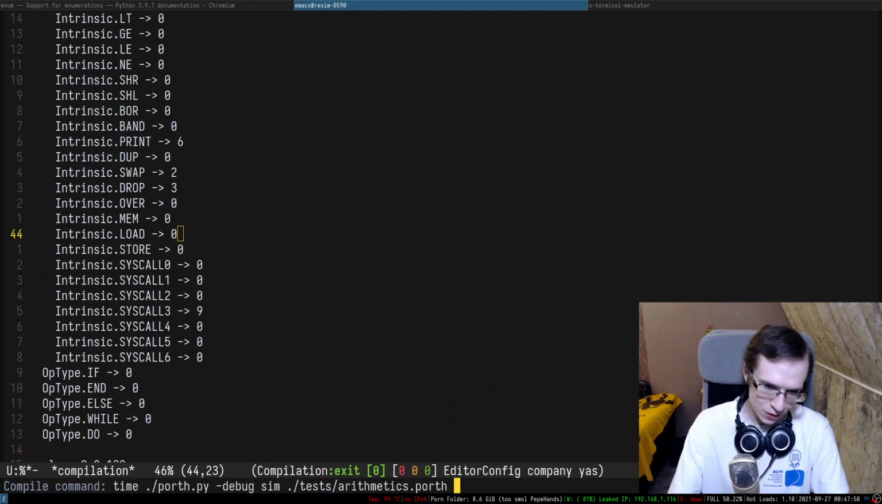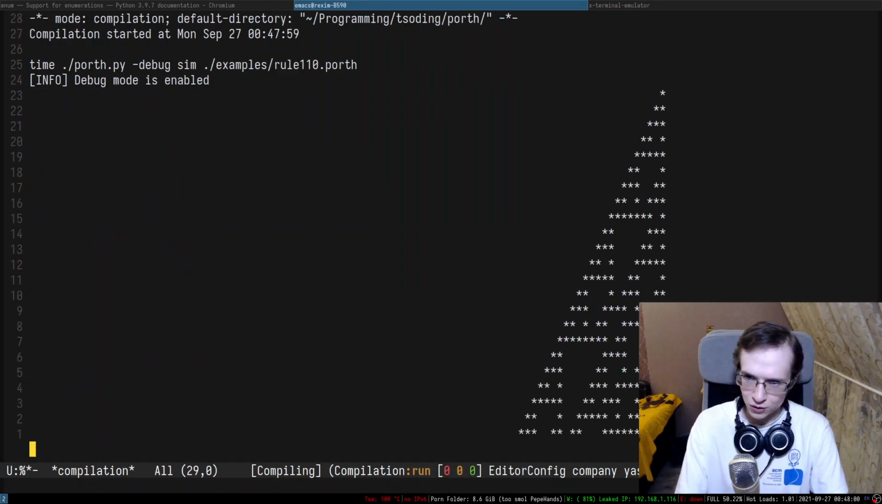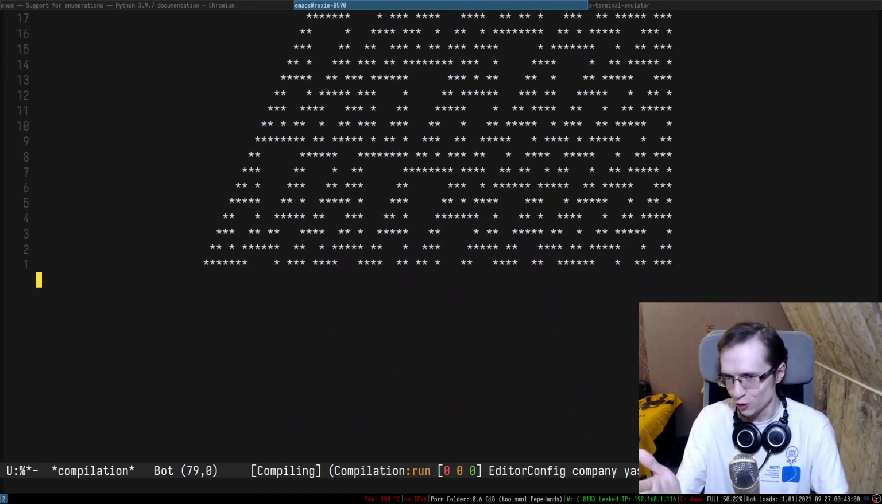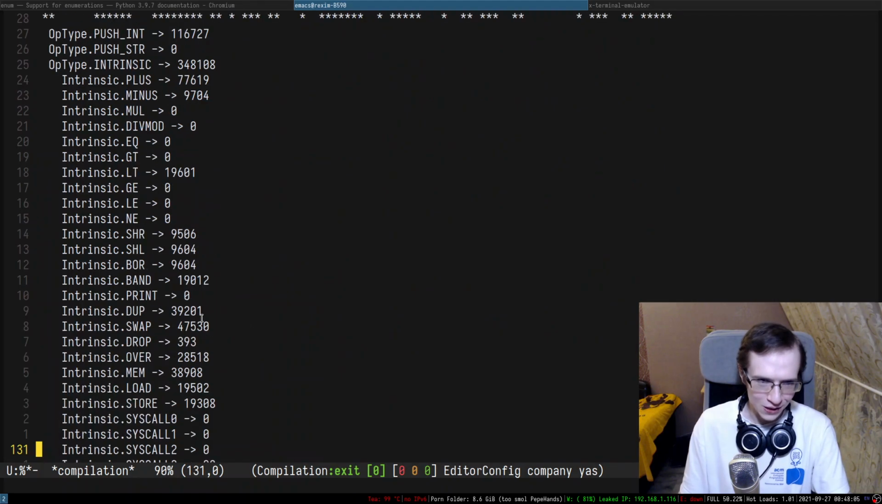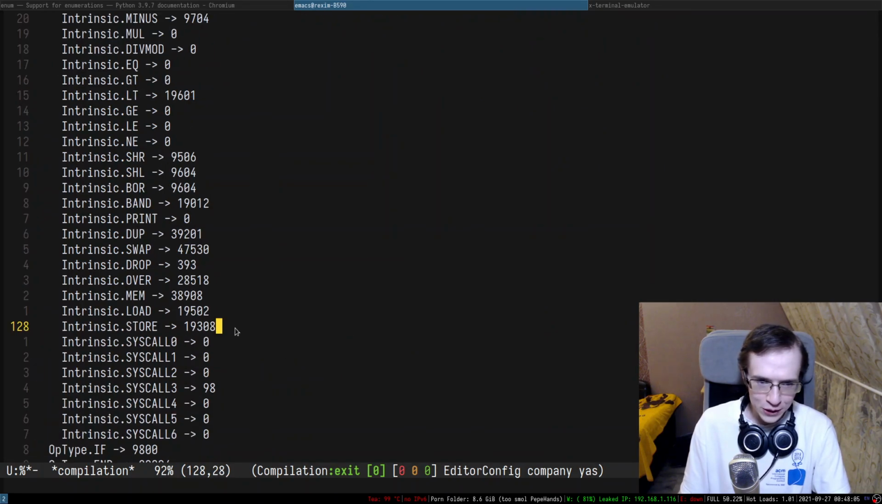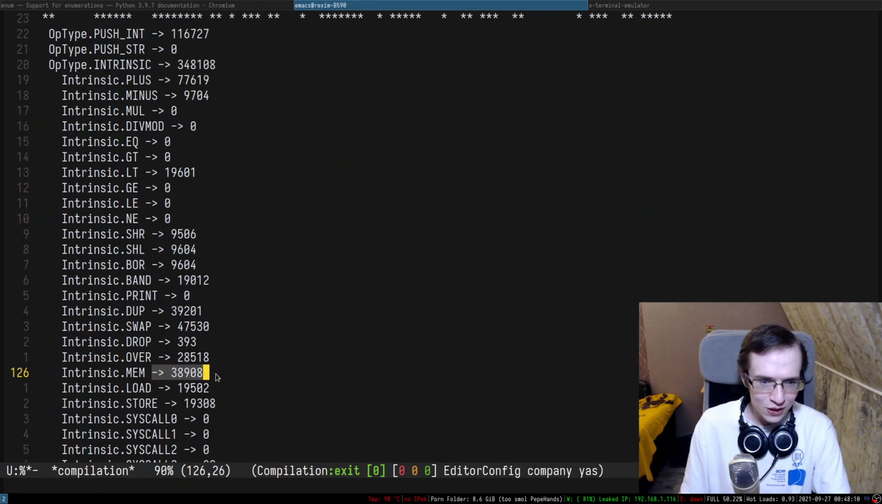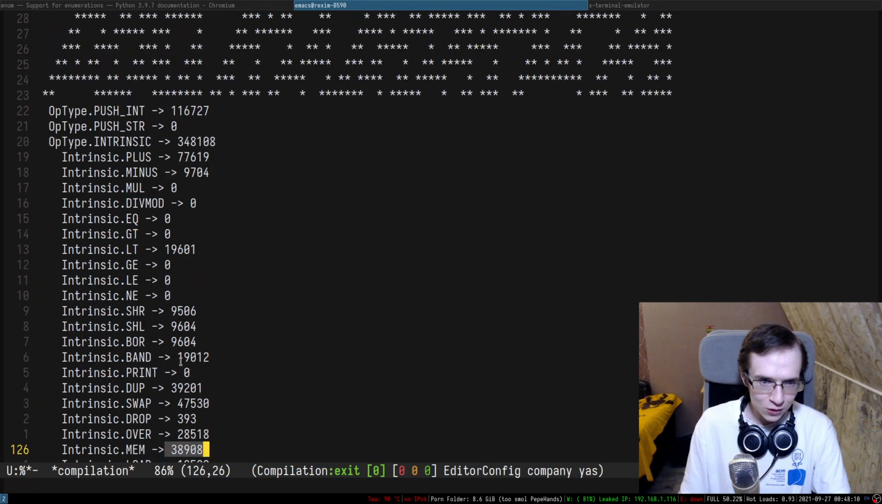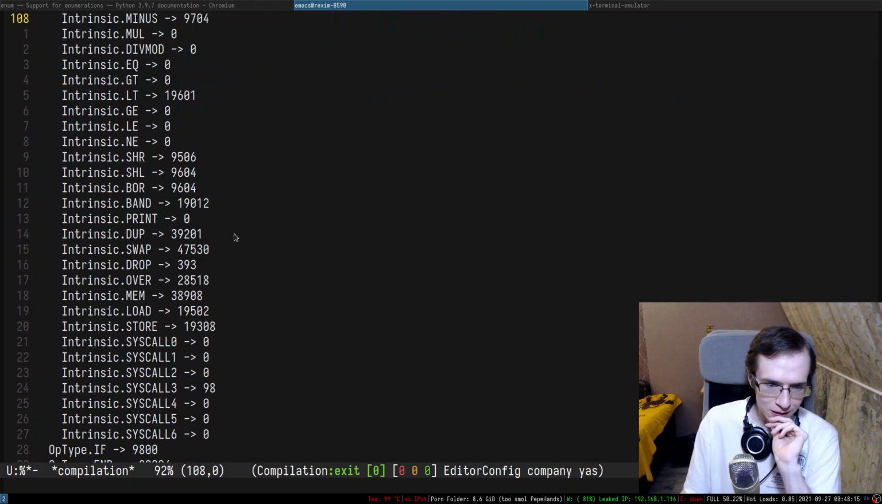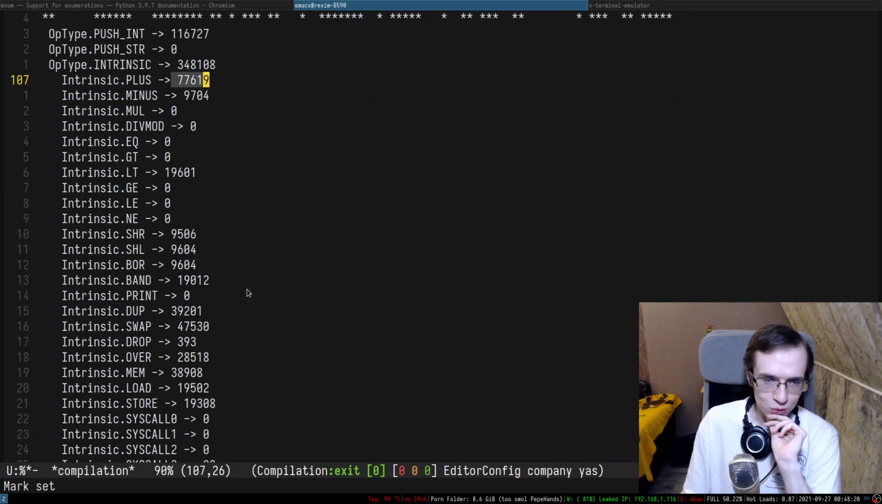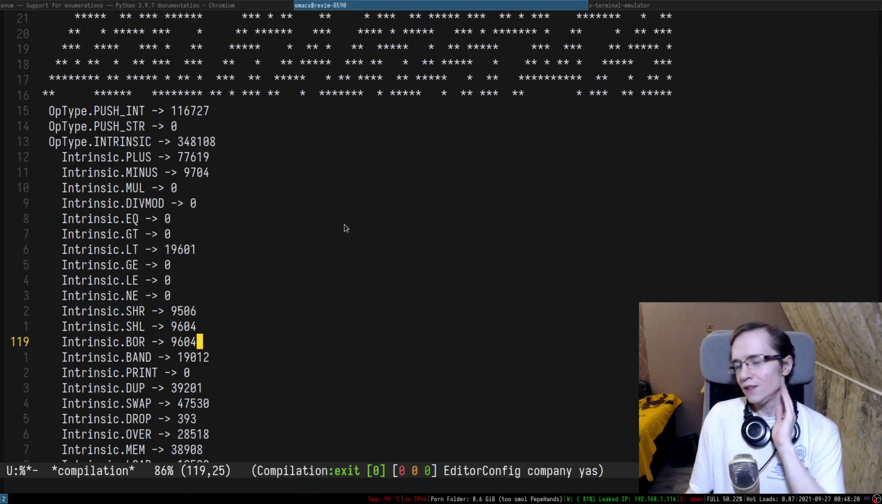We can take a look at more sophisticated programs like examples rule 110. Right, so this is the most sophisticated program. So you see how slow it is in the simulation mode? It's just unbearably slow. Holy shit, that's a lot of operations. So I suppose the hottest one is memory. Right, so not even memory, plus, actually, 77,000. Right, so the plus was the hottest one. But here's this interesting thing.